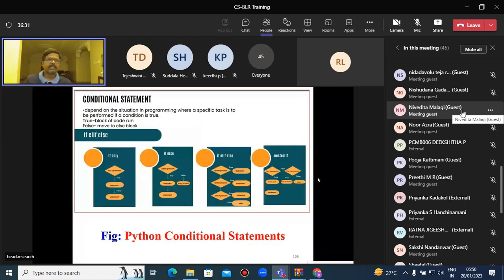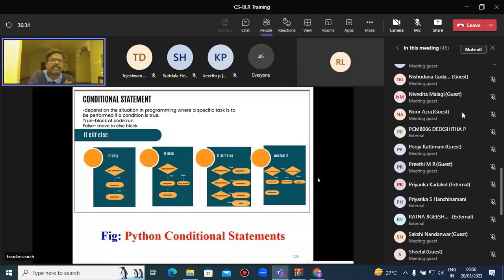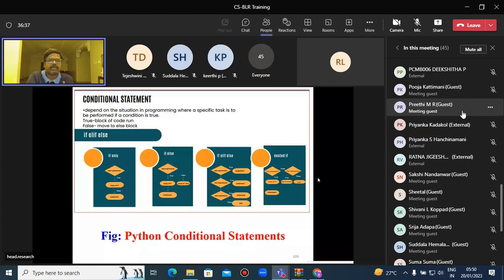Then conditional statements. We have 4 types of conditional statements. It depends on the situation in programming where a specific task is to be performed. If a condition is true, the true block of code runs, otherwise if false, move to the else block. So if only you can use, then if else, true or false. If means if true it will print it, otherwise false. If else means if true, otherwise false. In if elif else, we have a number of conditions that you can use. Nested if, again we are checking the conditions more and more in a single statement.